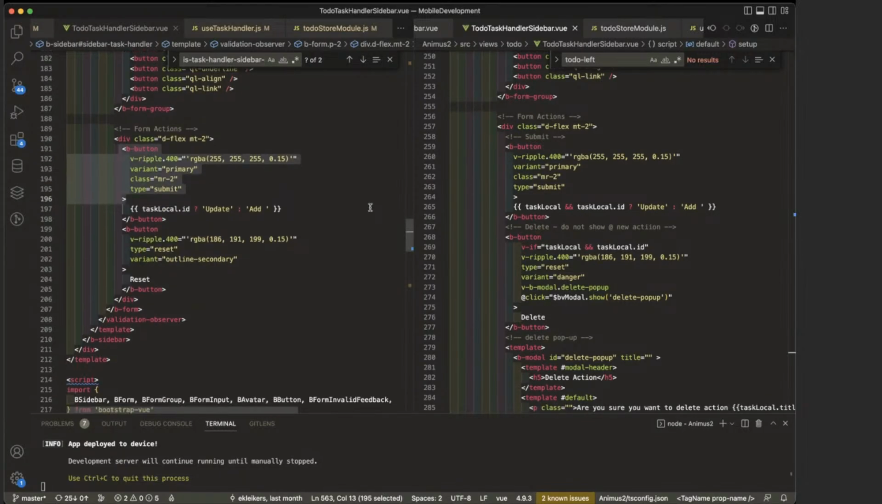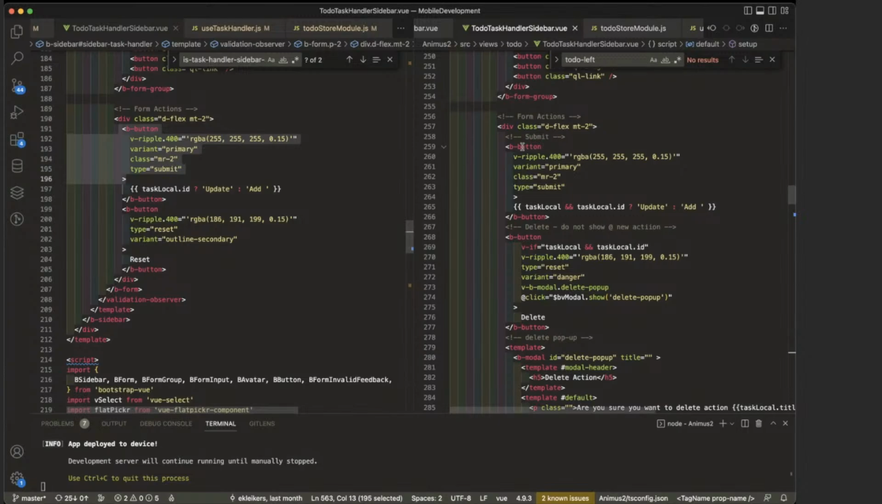Okay, form actions. So variant primary, this is color, type submit, brilliant, and then task local and task local ID, update, add. Okay. So this is asking if you have ID, then do update. Otherwise, do add. This is a shortened if, okay?